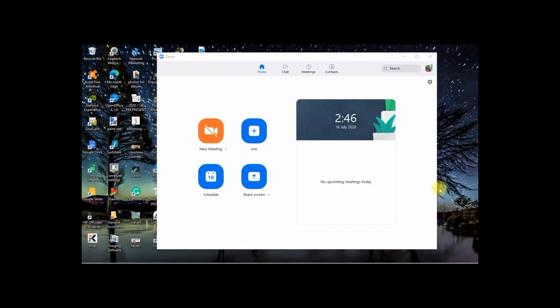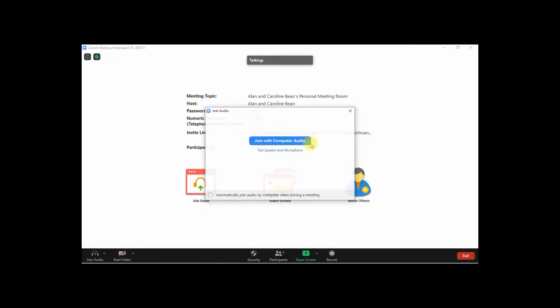Right, today I'm going to go through some very simple tools that you've got within Zoom that you may or may not be aware of. So let's start a meeting, and I'll put it full size so it covers everything.